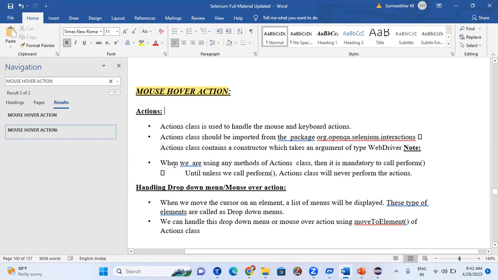There are two methods actually. One is build and perform. Whenever you use the Action class, you need to use the perform method. Without the perform method, the action will not happen; the execution will not happen. So the perform method is very important. Whatever chain of actions you create, you need to execute it using the perform method.